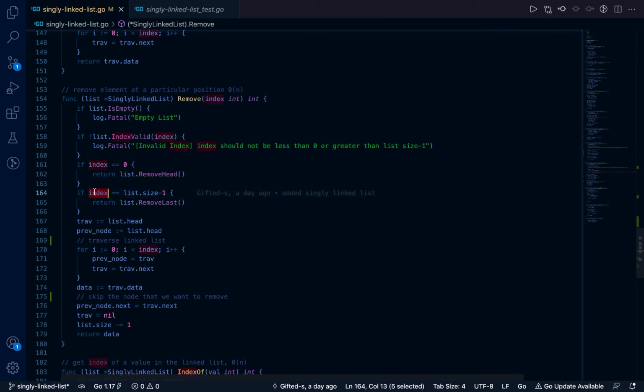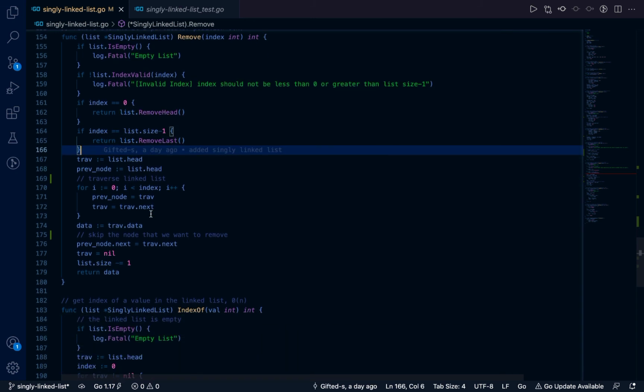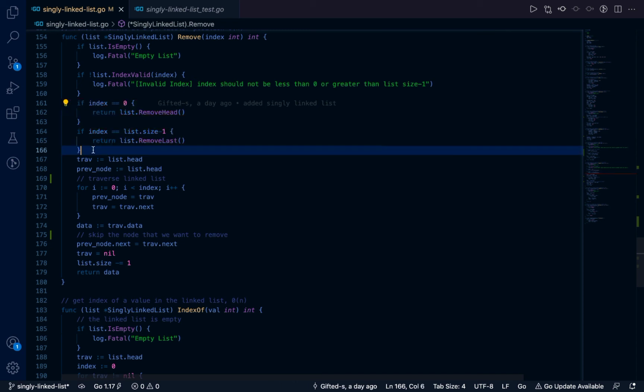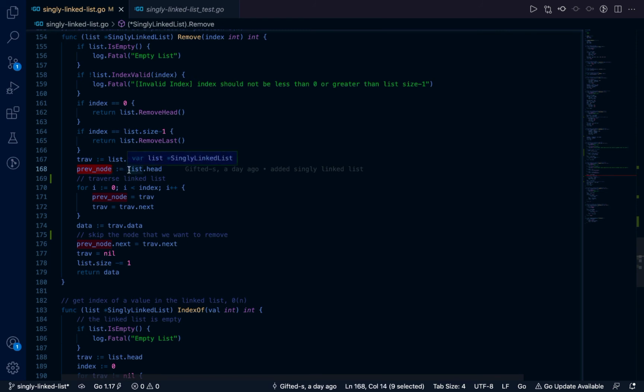Also, if the index is the index of the last node, then we are going to reuse this method called remove last. We already declared this method. If the case is not any of these two, then we're going to create a trav pointer that points to the head, and also a previous node that points to the head. The reason for having these two pointers will be made known soon.